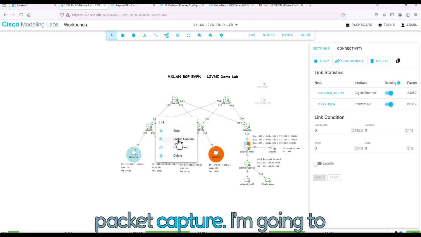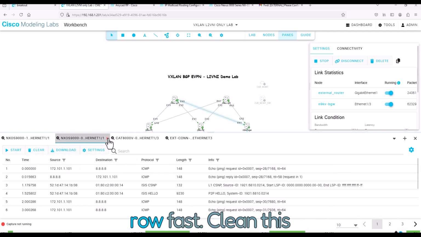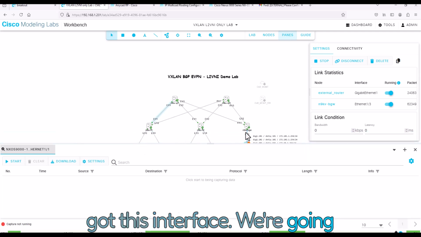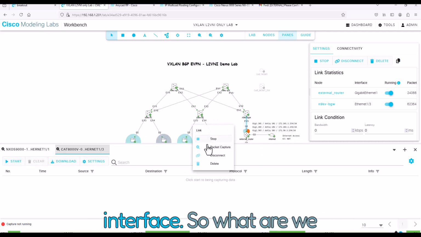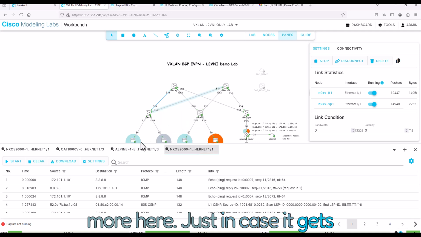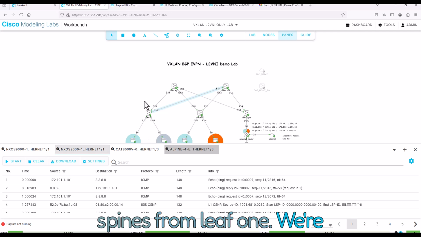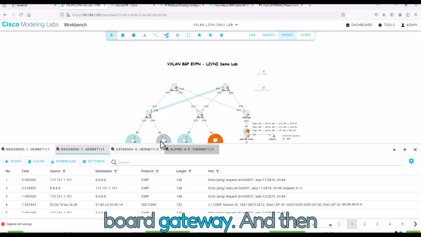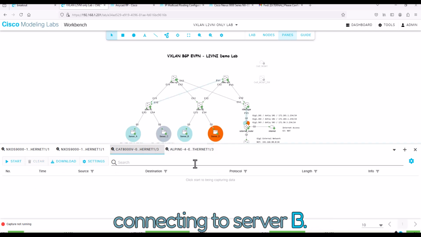So let's watch this packet capture. I'm going to clear this. Let me close these out real fast, just clean this up a little bit. All right, so we've got this interface. We're going to watch this interface, and we're going to watch this interface. So what are we watching? We're watching the link. Actually, we're going to add one more here just in case it gets put on a different link. So we're watching the two uplinks to the spines from leaf 1. We're watching the connection from the external router to the border gateway. And then we're looking at the interface connecting to server B.